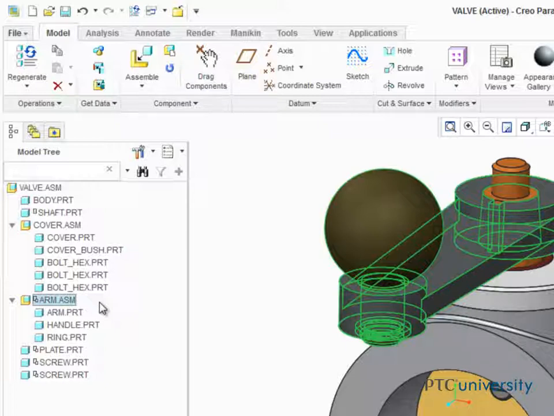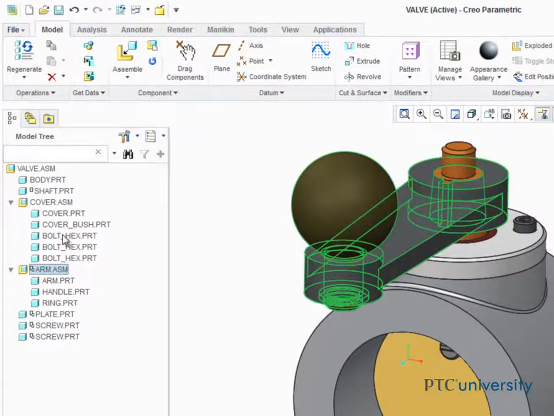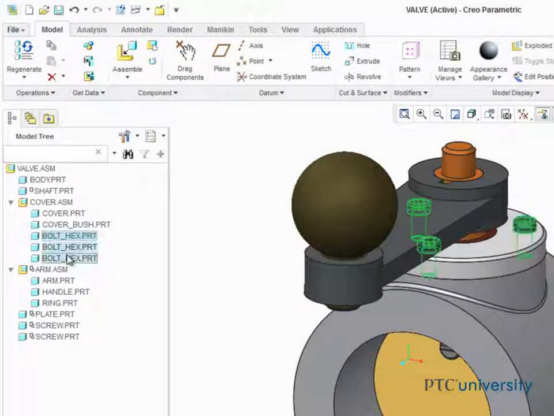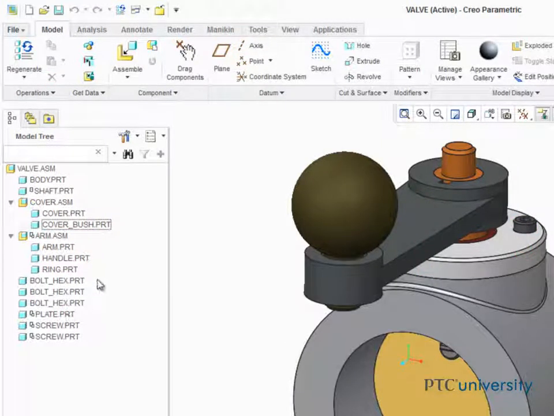Components can be simultaneously restructured and reordered from a subassembly. For example, these bolts can be moved from the cover subassembly up to the top-level valve assembly and placed after the arm subassembly.